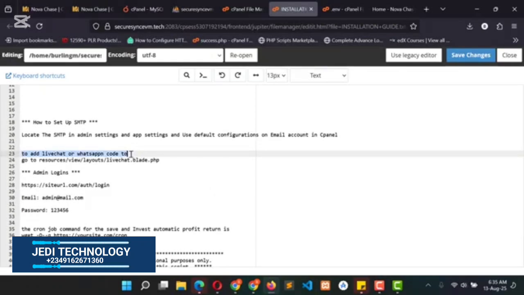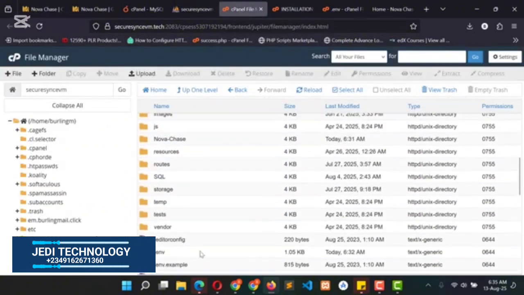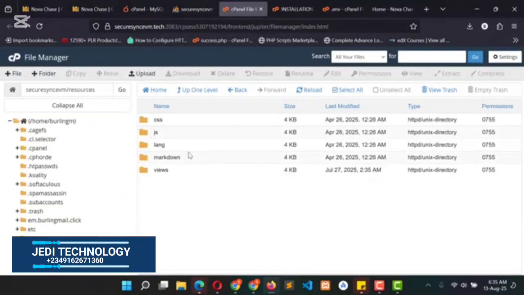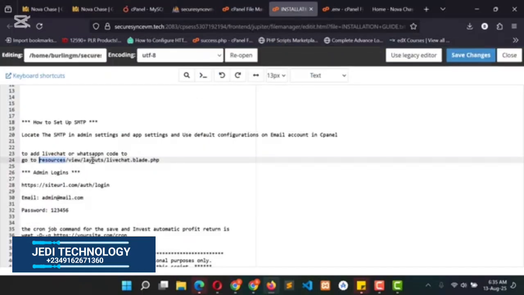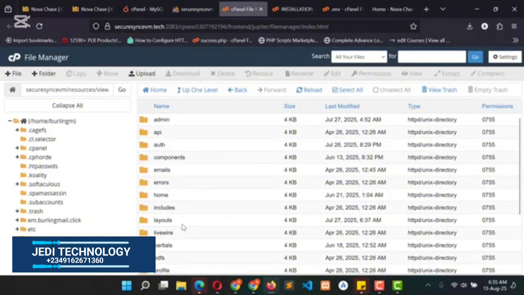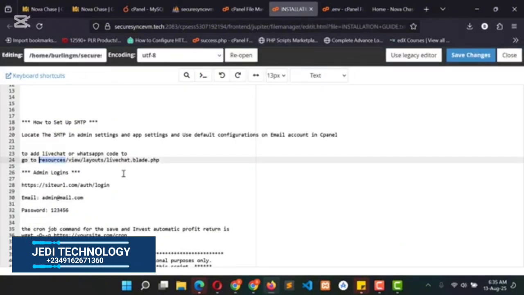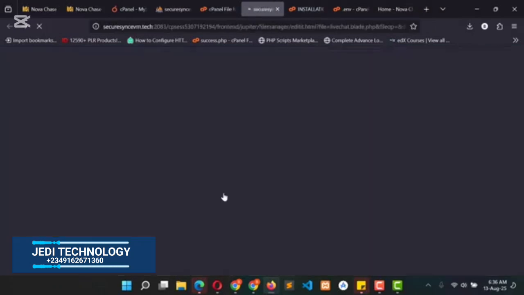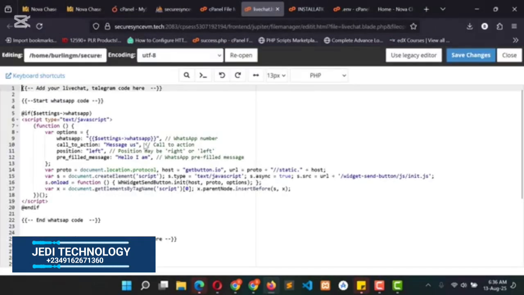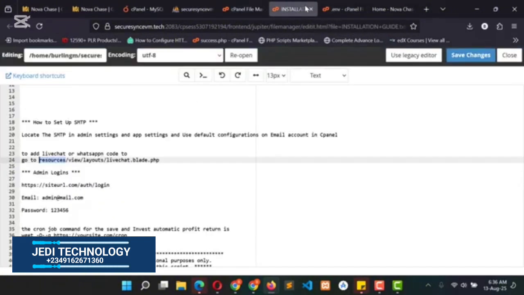To add live chats, you go to resources folder, go to views folder. What's next? Go to layout folder and you go to live chat. Look at it here, you edit. This is where you paste your live chat code. So you paste your live chat code down here. That's it. So the next is to get our admin.